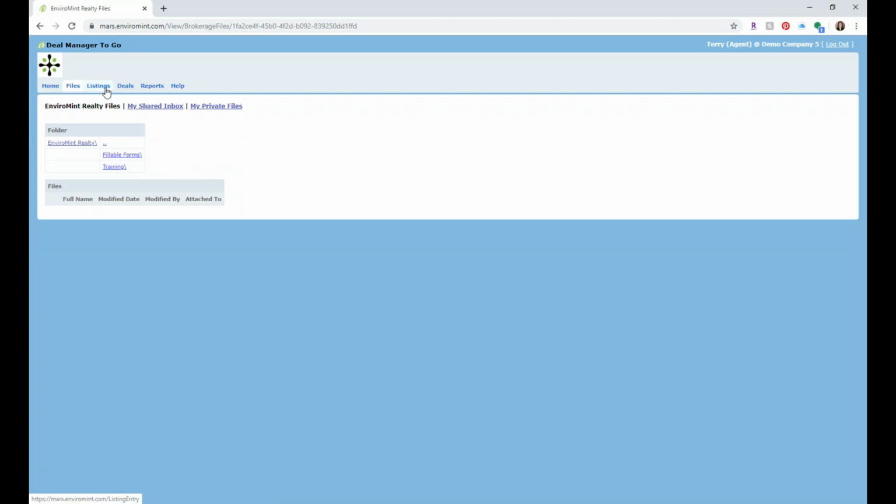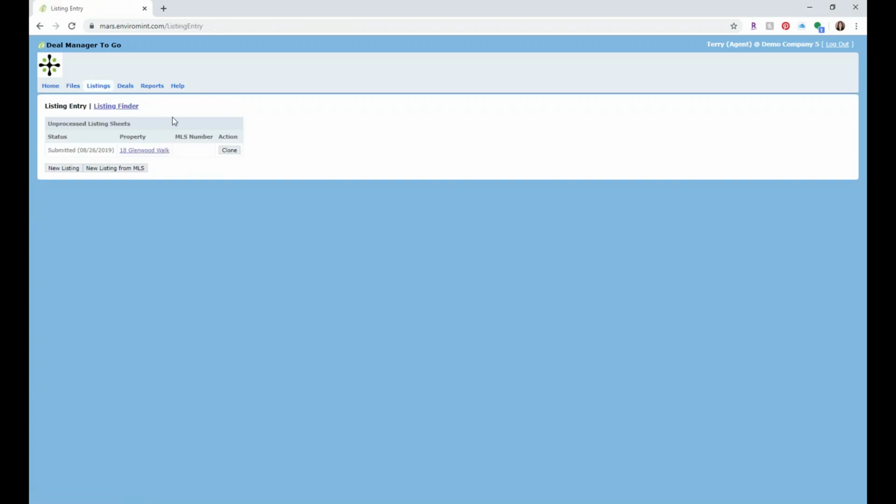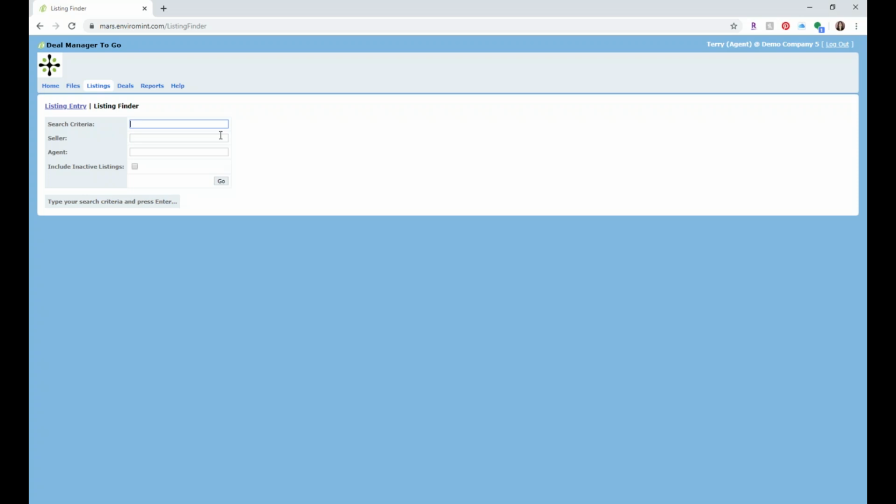Okay, so I'm going to move on to listings. On your listing area, there's two sections. There's listing entry and listing finder. So I'm going to skip listing entry for just a second and go to the finder.